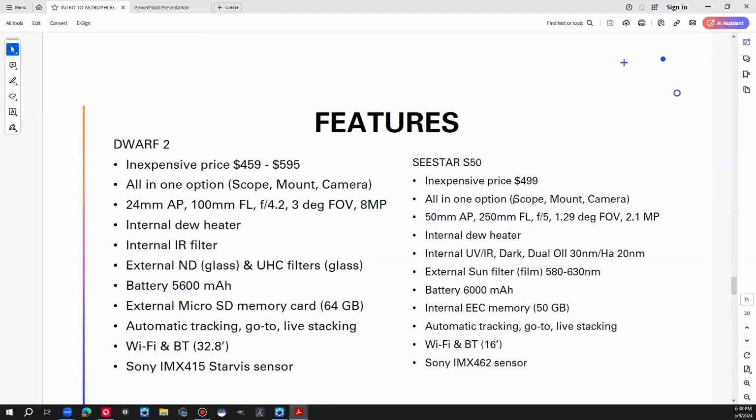So let me talk about the features here for a brief moment. Got the Dwarf 2 on the left, C-Star S50 on the right. They're inexpensive, in my opinion. The Dwarf is $459 to $595, depending on the package that you order. You can order it without all the little accessories that it comes with. The C-Star S50 is $499.